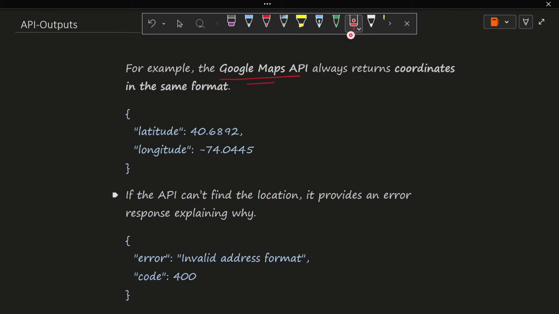If the API cannot find the location, it provides an error, as we have already discussed. Like if you provide a wrong input, it is going to throw you an error, like invalid address format, and you are going to receive a status code. This is an error code. I hope you got my point.